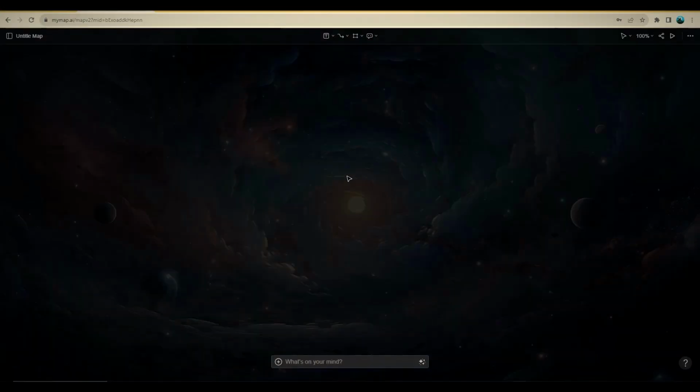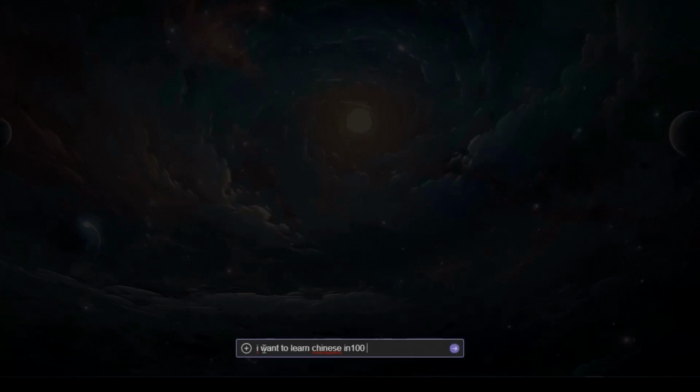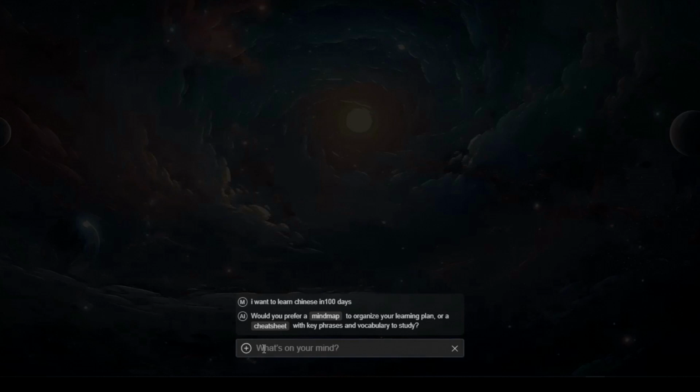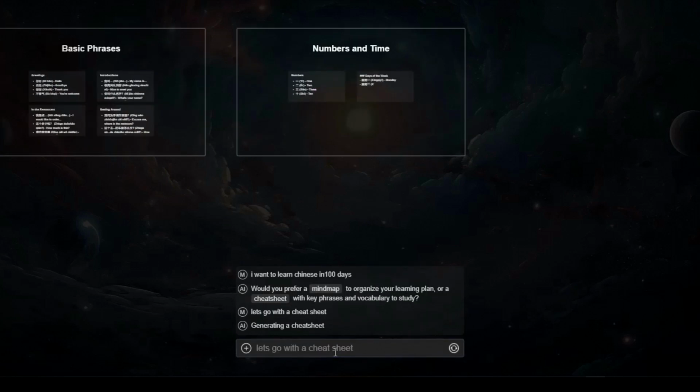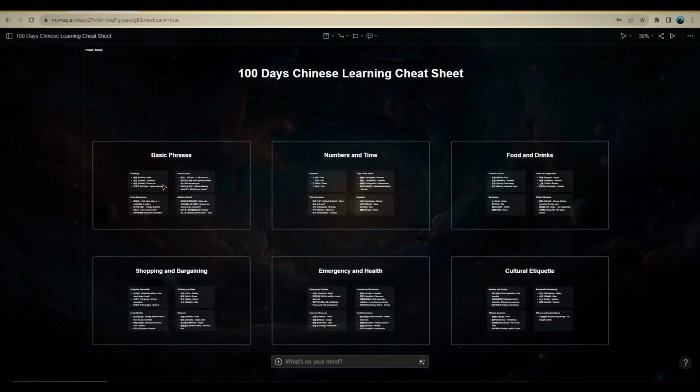Let's assume I want to learn the Chinese language in a period of 100 days. All I have to do is tell the AI what's on my mind and hit enter. My map would then ask if I prefer a mind map to organize my learning plans or a cheat sheet with key phrases. I can choose either option, and I'll start with a cheat sheet. The AI takes a few seconds to generate, organize, and arrange the cheat sheet for me.